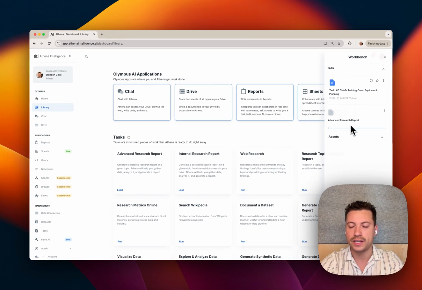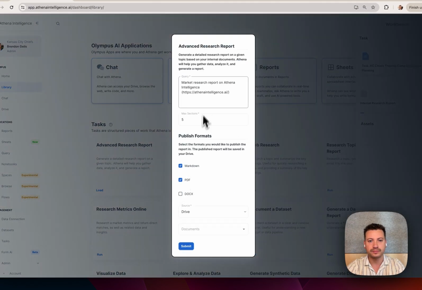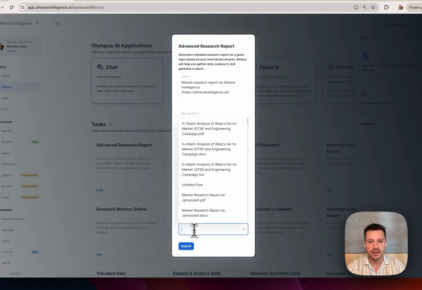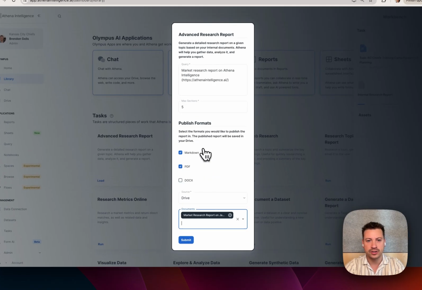This will be roughly 3 to 5 minutes to run, and we're going to pause the video here and come back. And before I do so, I'm actually going to kick off one additional report, which is going to be our internal research report. And we're going to start by the documents. So let's do one on JamSocket.